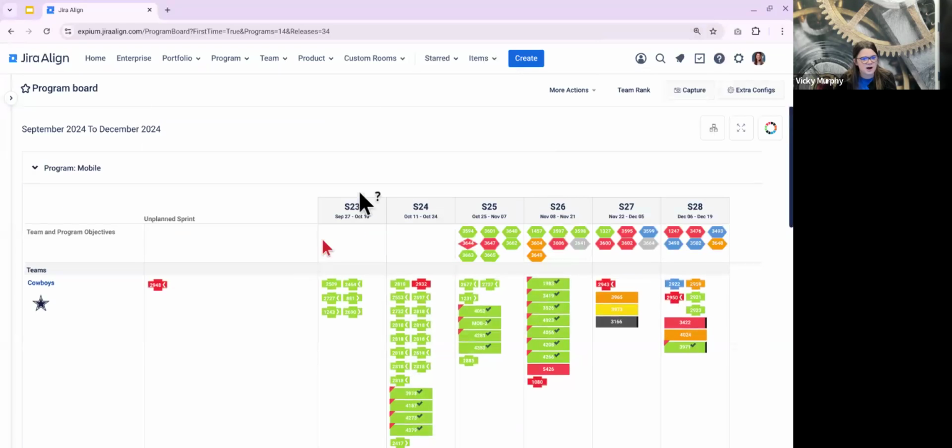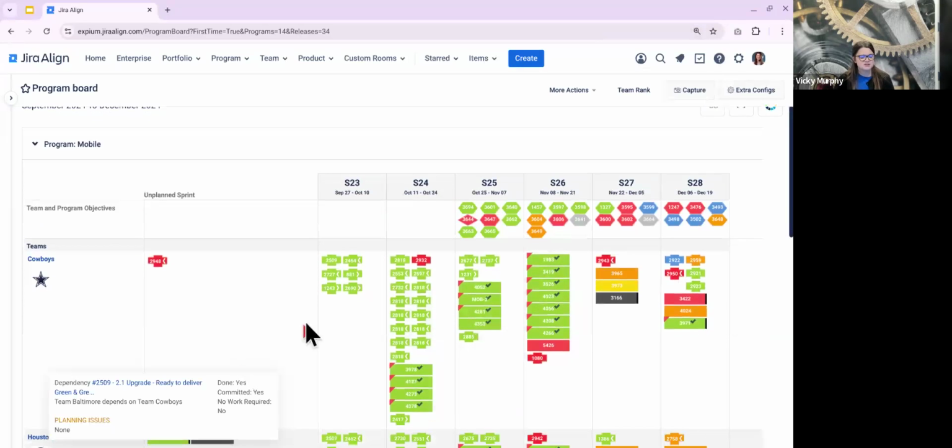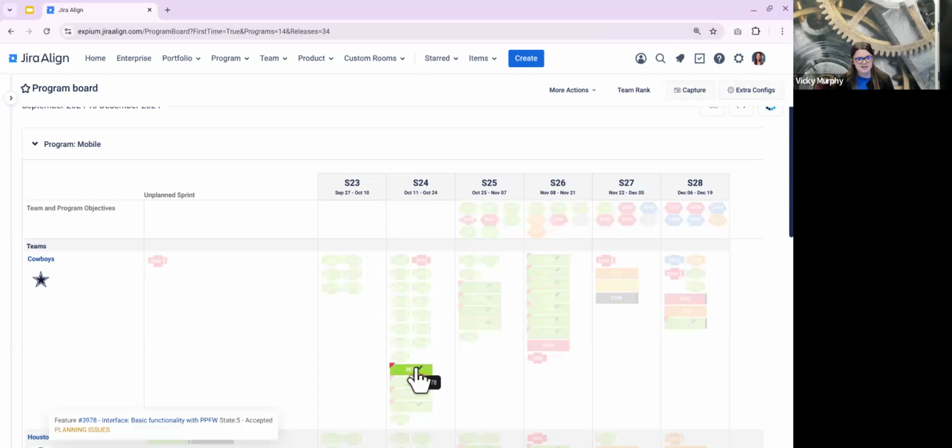And then we have all of our sprints represented as columns. What teams are doing here is planning out their features, which are represented by our little rectangles, and they are trying to predict when they are going to be completing each feature.